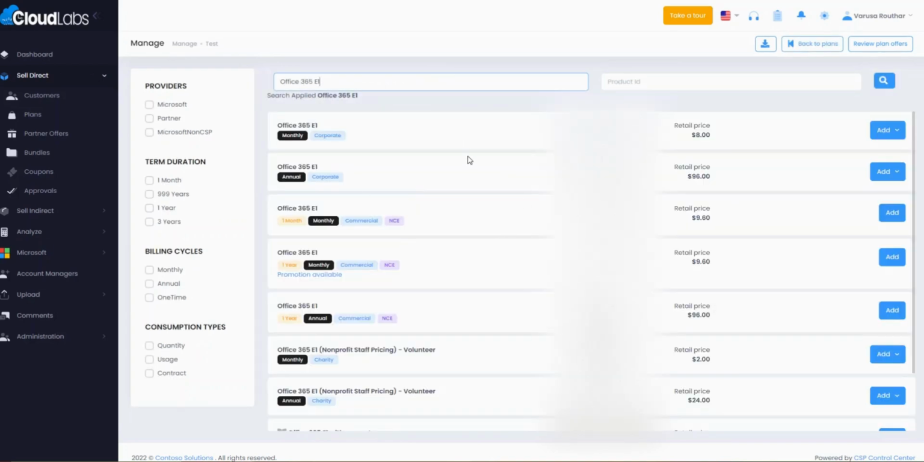wherein if you would want to see a legacy offer, you would be able to conveniently do that right here. Just search using the offer name. It will display all the offers by that respective name. So I have the Office 365 E1 Legacy, and at the same time, I also have Office 365 E1 NCE.